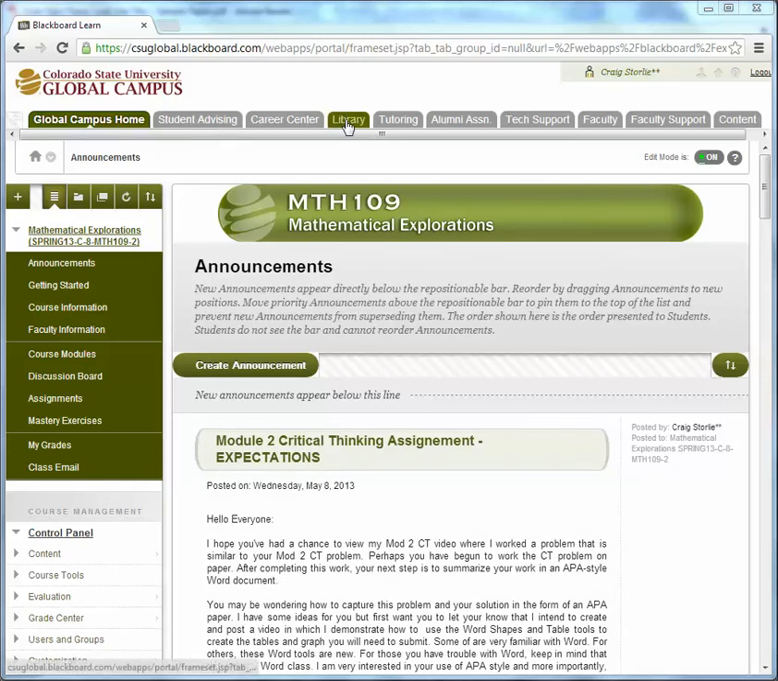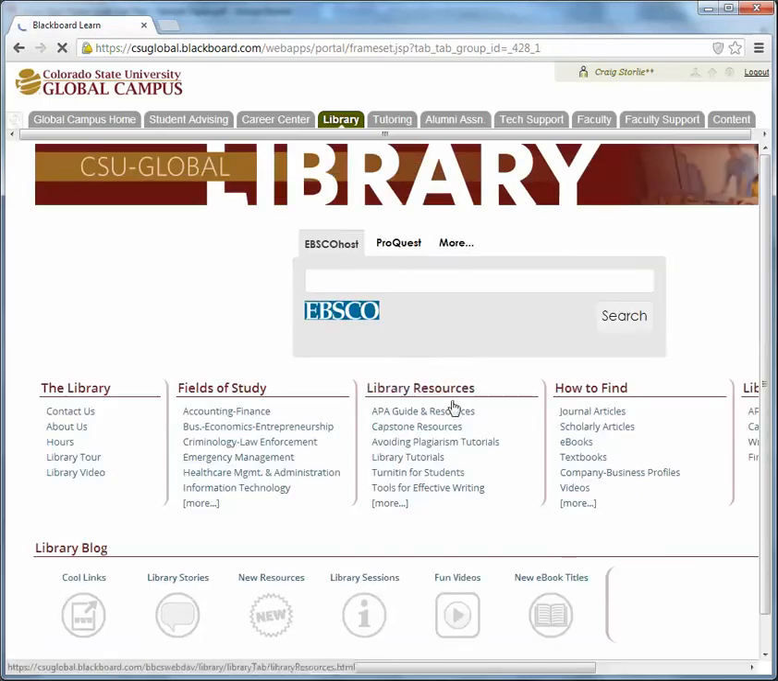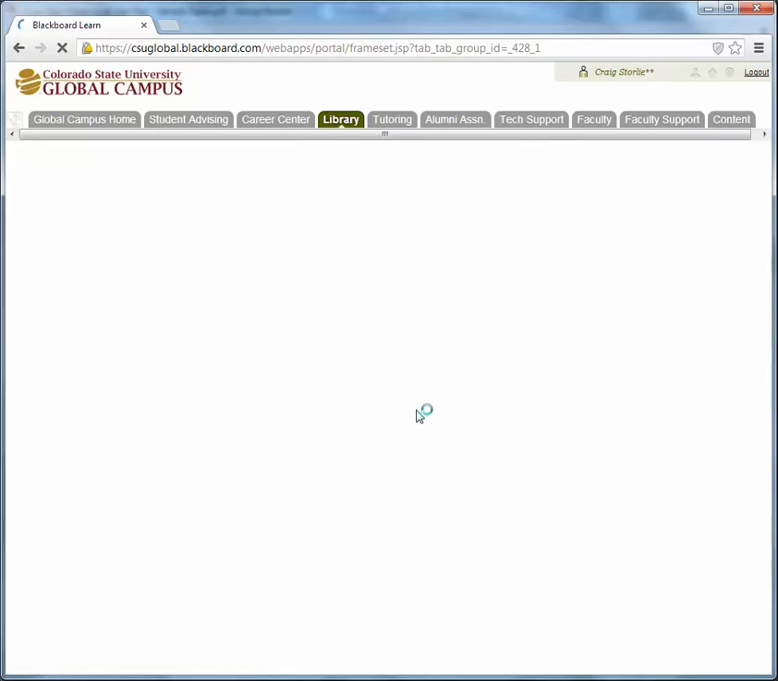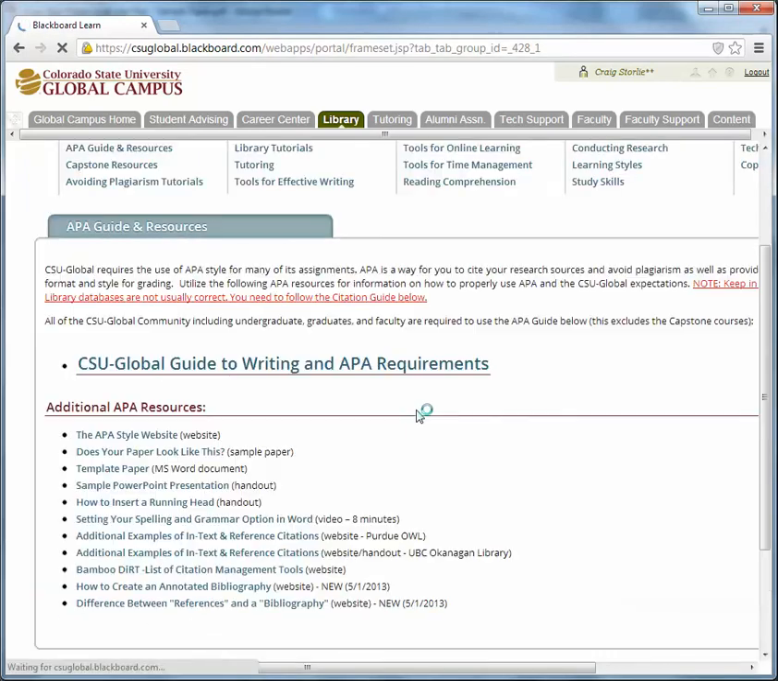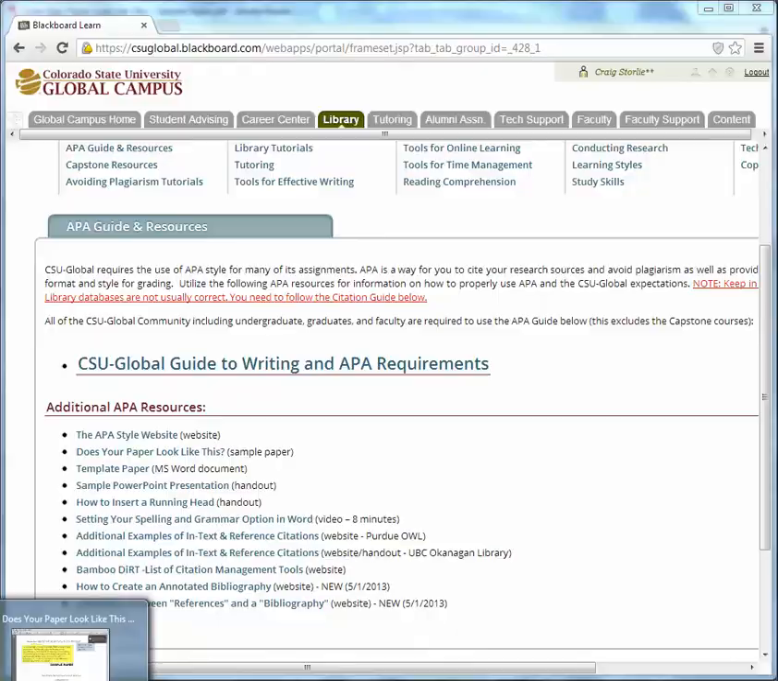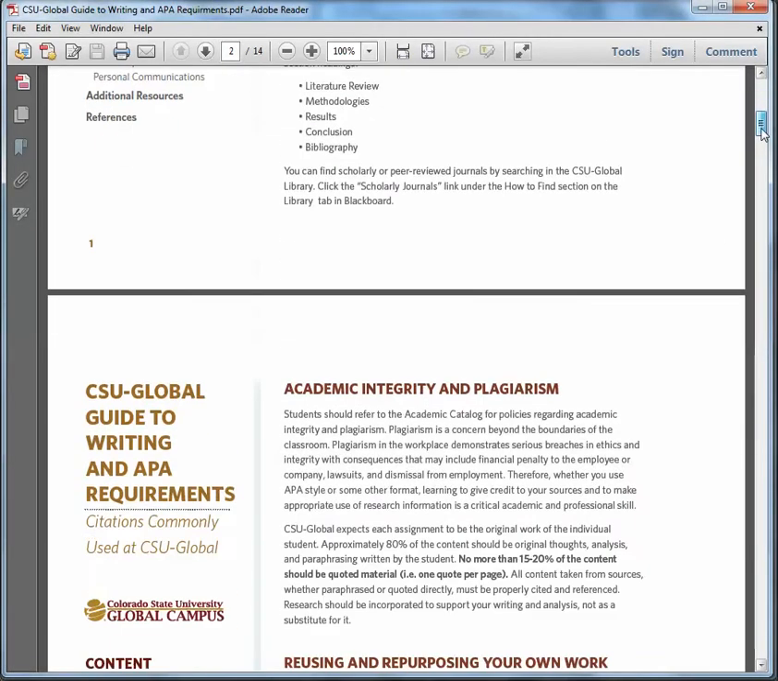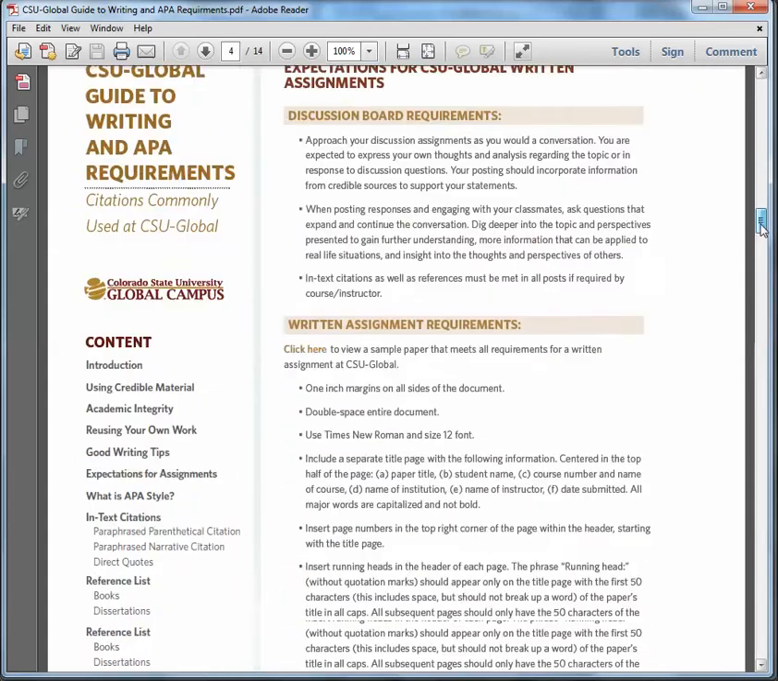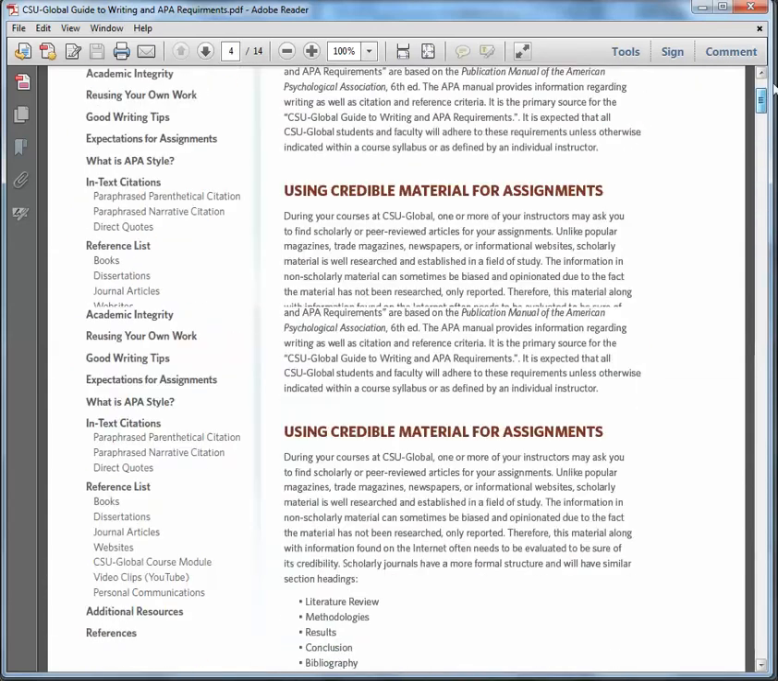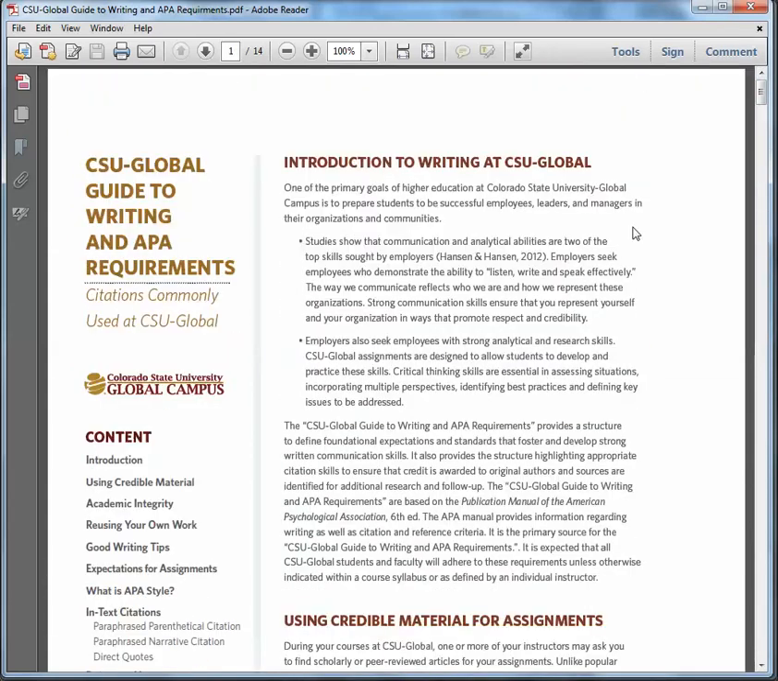If you go to the Library tab in our class, you will find something called APA Guide and Resources in the middle here. And there are three key documents inside here. The first, when you click on this CSU Global Guide to Writing an APA Requirements document, is this document. I'm sure most of you are familiar with it. It's very long. It's very detailed. It has everything you need to know about APA formatting if you're willing to read it.